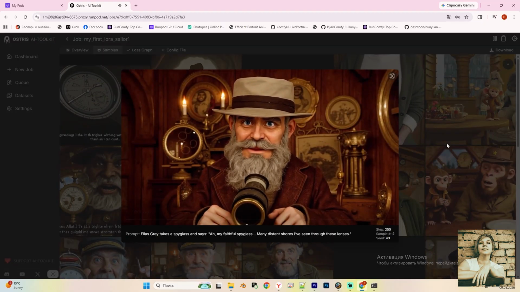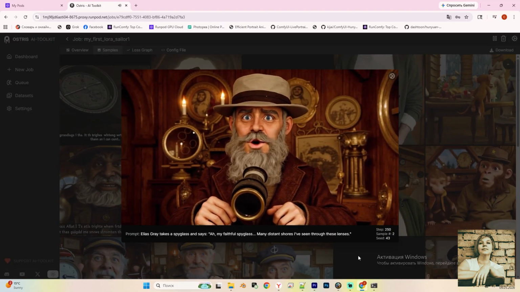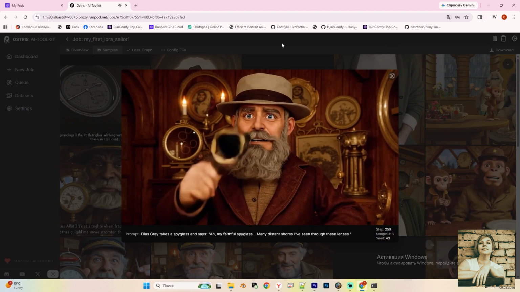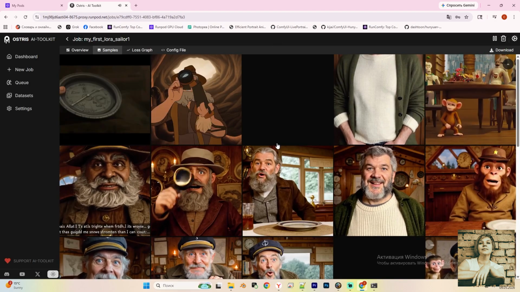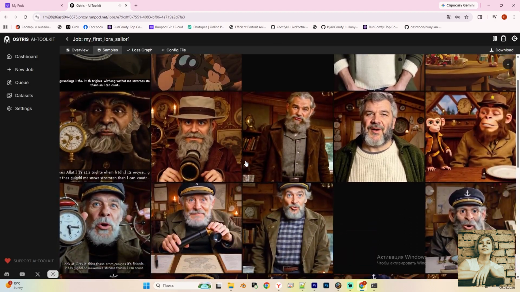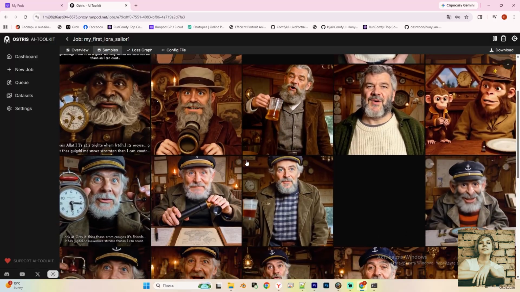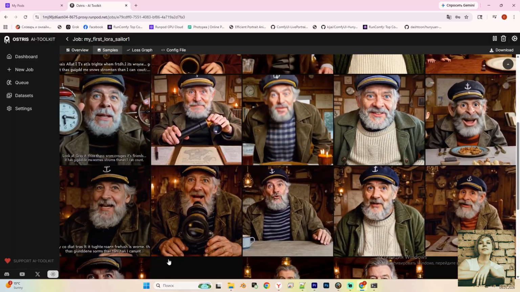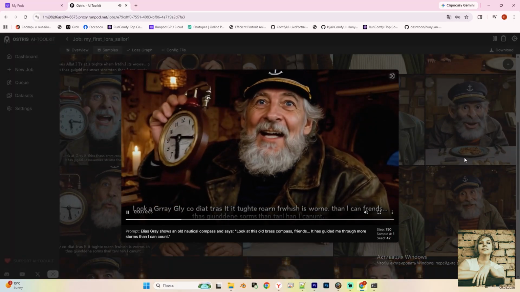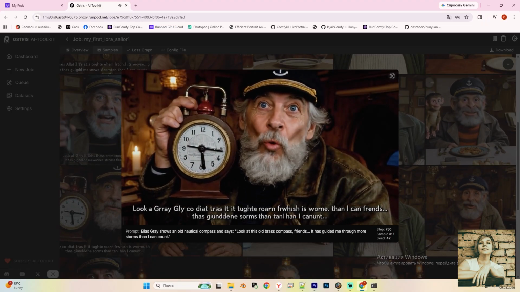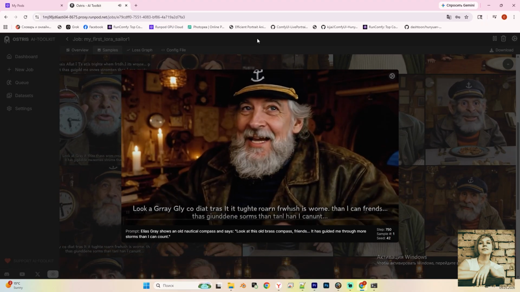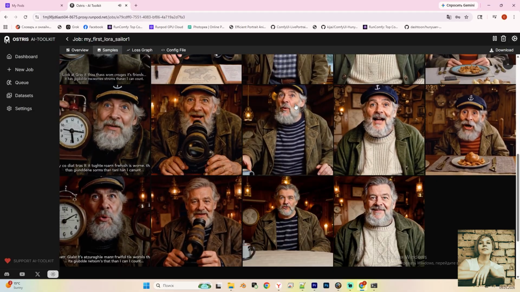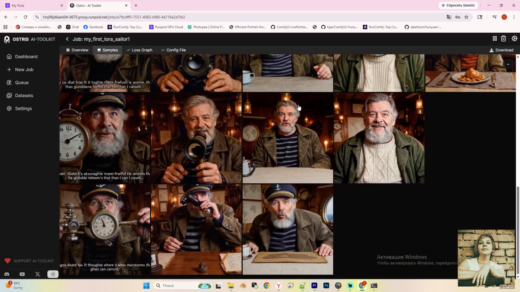Ah, my faithful spyglass. Many distant shores I've seen through these lenses. The similarity isn't great yet, but something is already starting to take shape. It has guided me through more storms than I can count. Here the voice and appearance are already becoming similar.